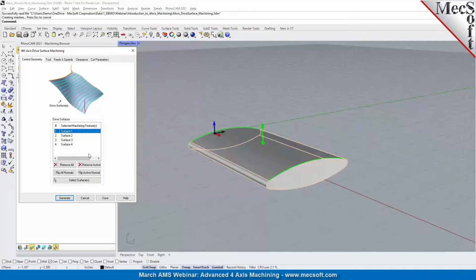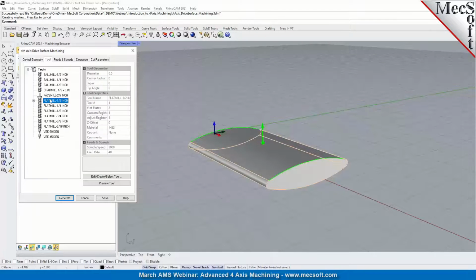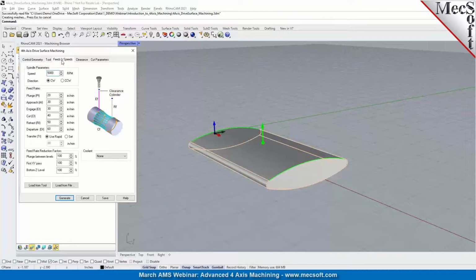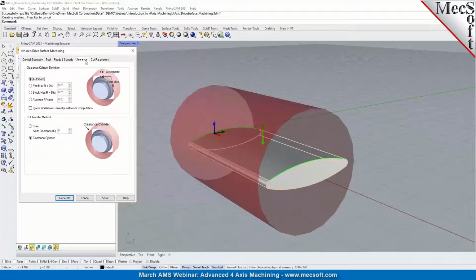Now, once you have these surfaces selected in here, the next step is to make a selection for the cutting tool, set the feeds and speeds, and then we go to the clearance, very similar to the other 4-axis operation.